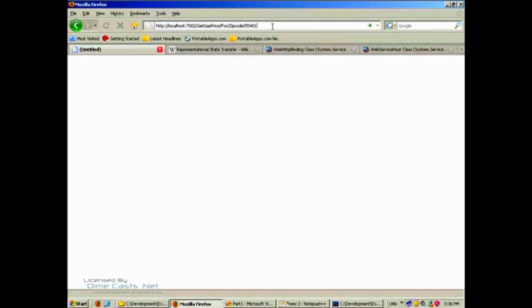In a REST-based service, we request something through a URL, and this is just utilizing the HTTP GET verb. What we have here is get gas price for zip code 55401, and what we're basically saying in the URL is, I want to get the gas price for the zip code of 55401. The REST-based service we have implemented here is getting us the lowest gas price inside of zip code 55401.